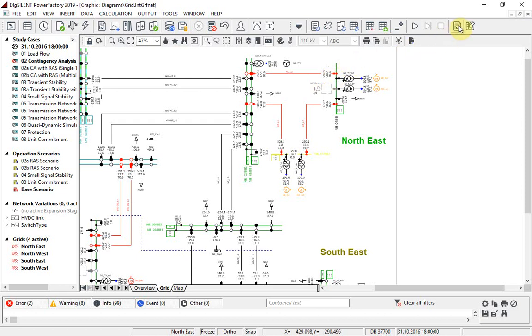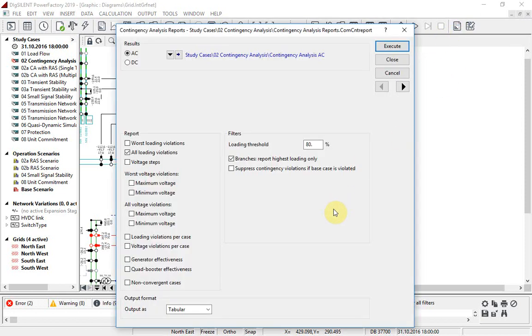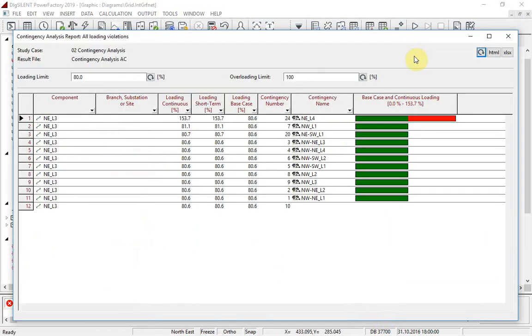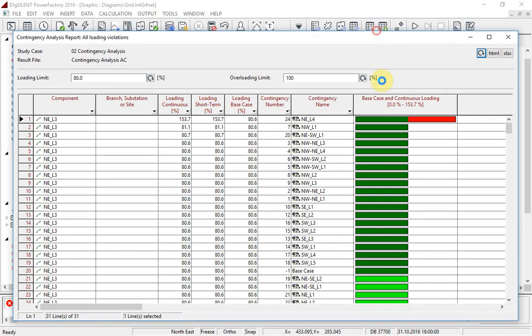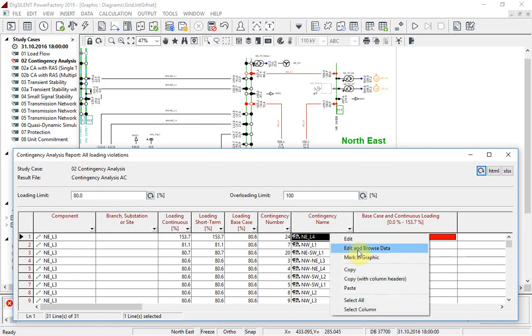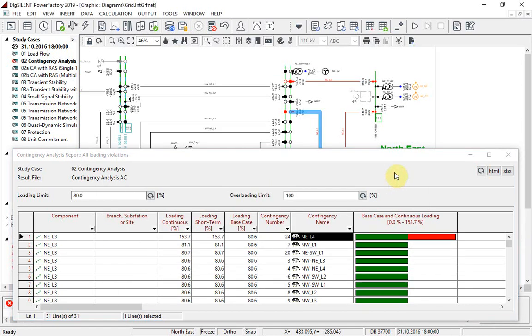Standard reporting scripts are available via this button. There is a range of different reports. Here we will select just the loading violations, and execute. To see the relevant elements in the network, the mark-in graphic function can be used on overloaded components or contingency cases, from the report.